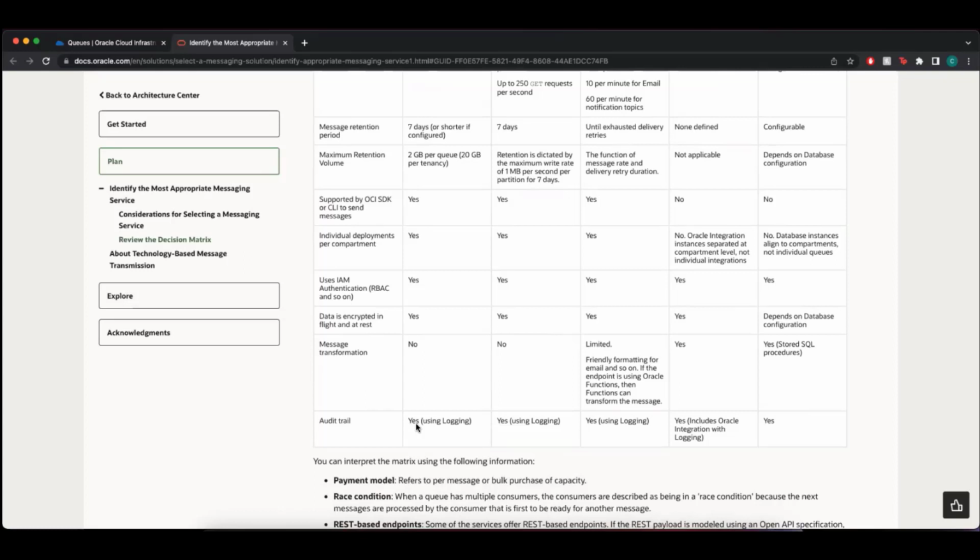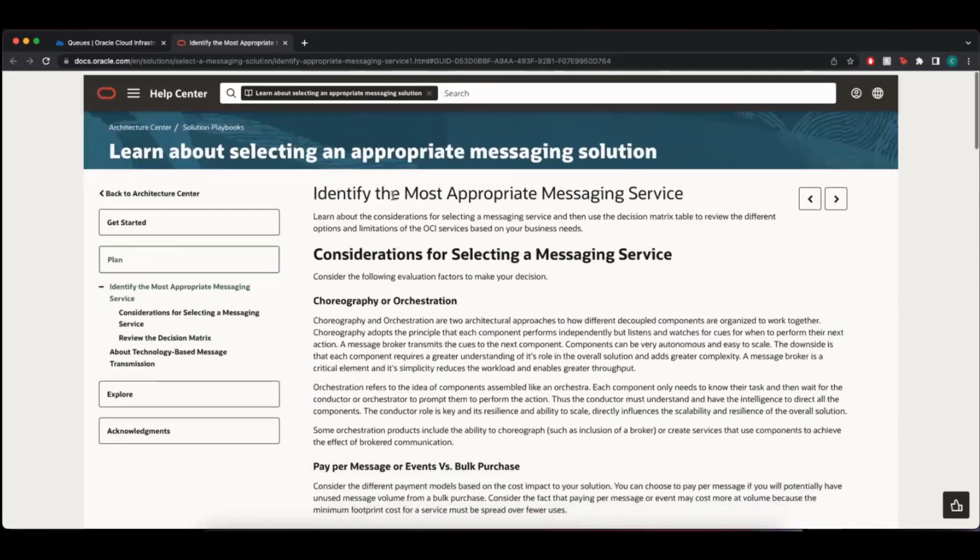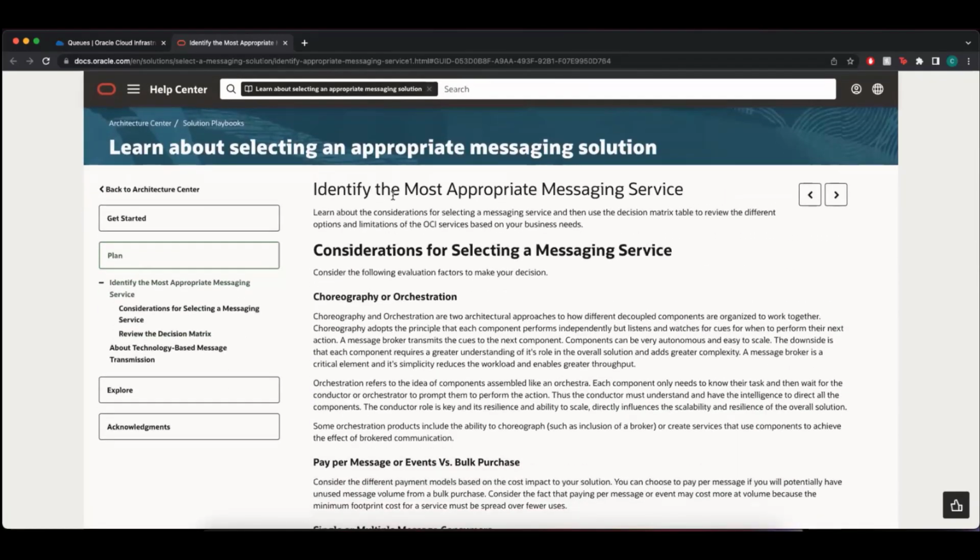So this is a simple differentiation, and I encourage everyone on the call to visit this specific link to identify the most appropriate messaging service for the specific application that you are currently building using the OCI services that are provided.